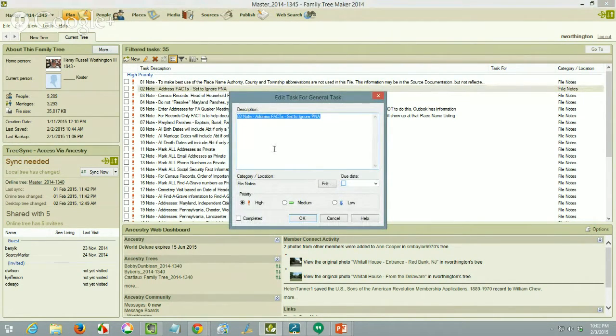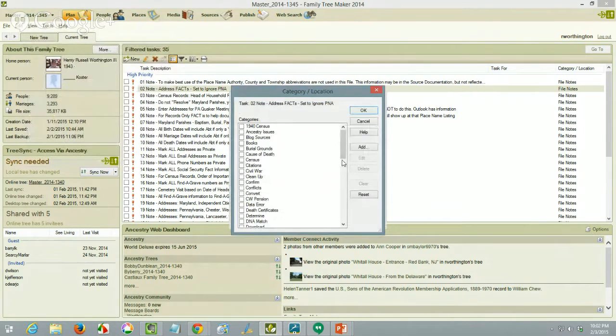That brings up a box where I'm going to edit this because this note was created prior to a feature that was added to Family Tree Maker 2014. So I just am making a note that I'm going to use the address facts when I have an address. Now, there's some categories and locations, and I'm going to click on edit because I have selected file notes, and here's all of the types of notes that I have.